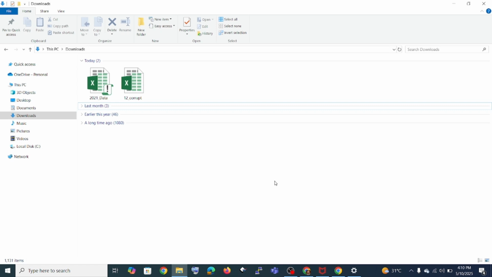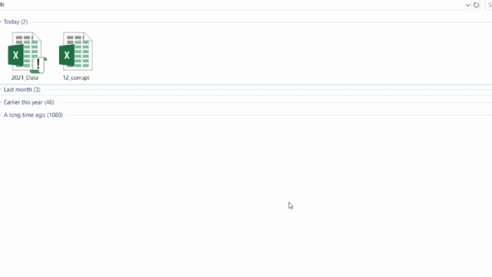Hi, in this video, I'm going to show you a tool that you can use to repair corrupted Microsoft Excel files. So over here, I have a sample file that is corrupt. Now let's see what happens when we try to open the file. So I'm just basically going to select this.